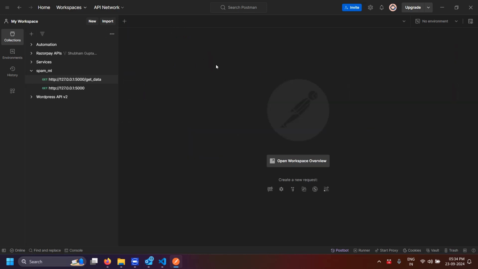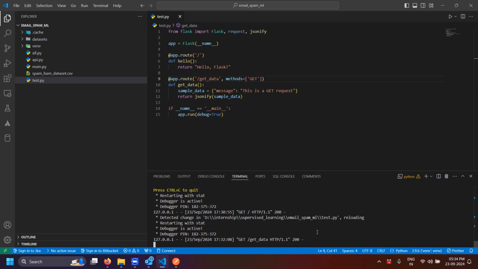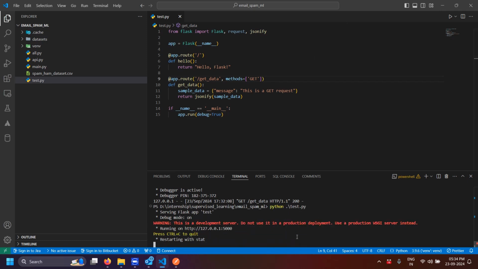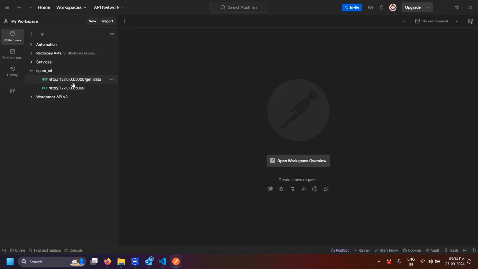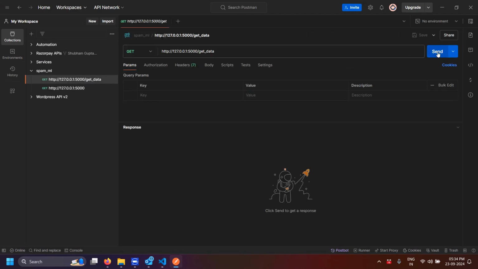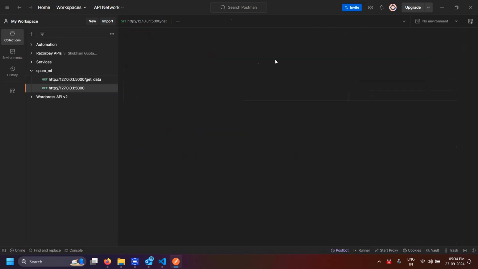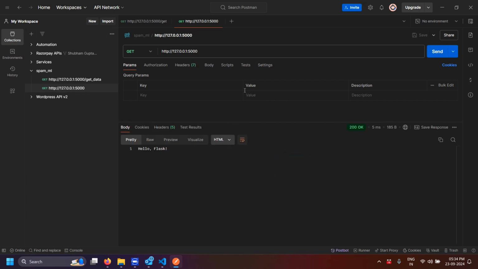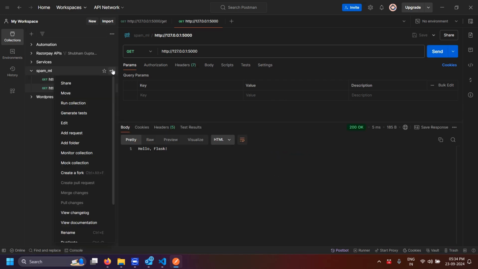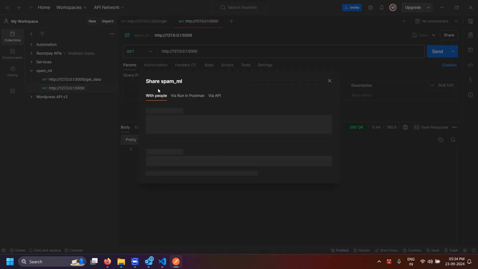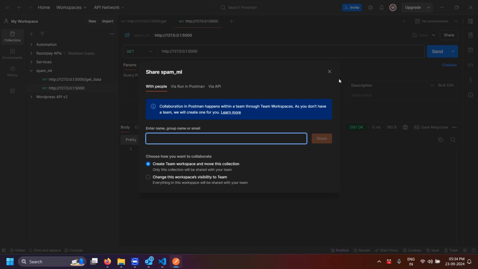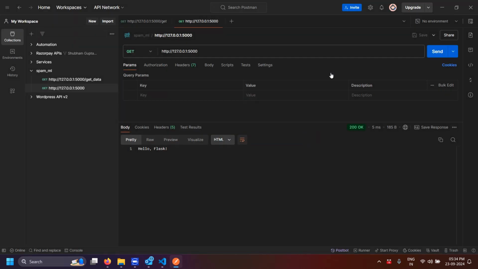Now I will show you the benefit of this. So let's see, if I close the project, Visual Studio, everything, then start it next time, I can just click here and it will open the request and I can hit it. So you can share these collections with anyone using the share option available here. You can share it with anyone.